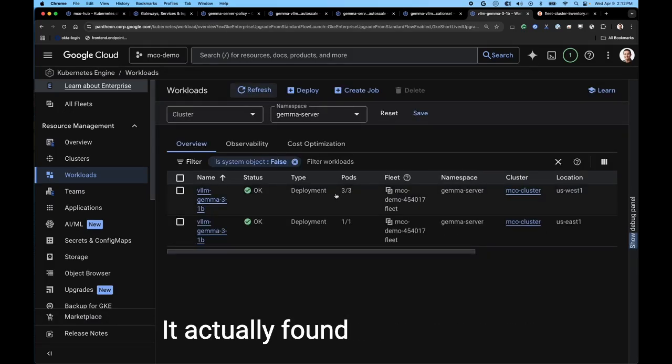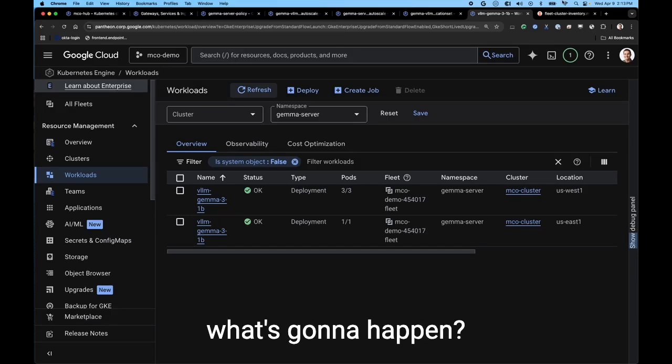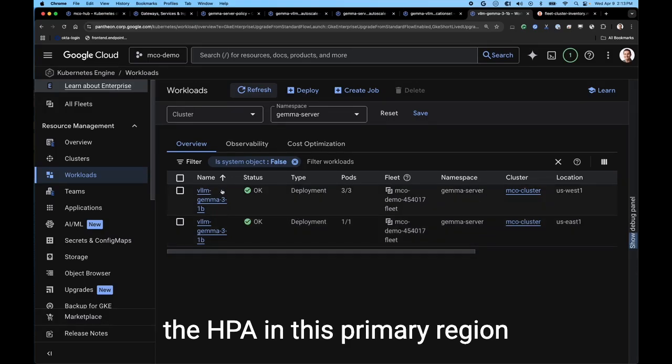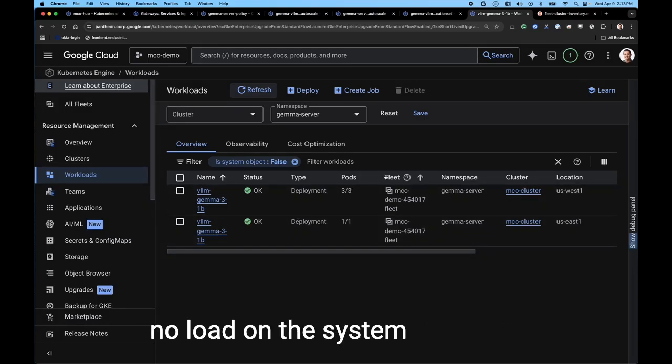And look at that, it actually found capacity too. So now I have basically 3 nodes running GPUs in my primary, 1 in the secondary. And now we'll just show you the scale down behavior. So now that there's no load, what's going to happen? What you're going to see is, for one, the HPA in this primary region should scale down because there's no load on the system anymore.